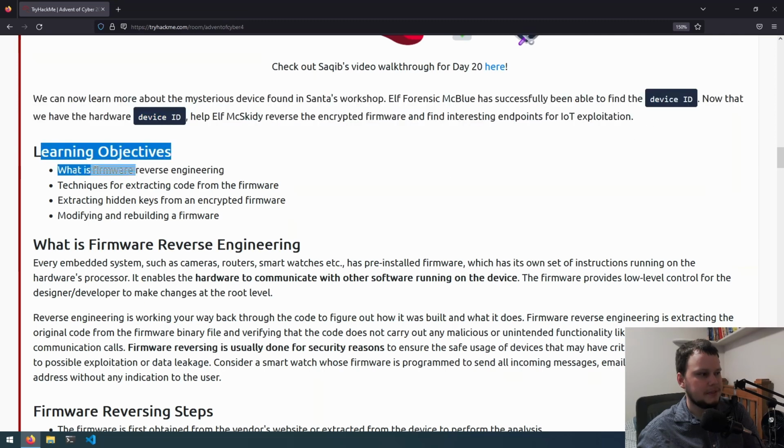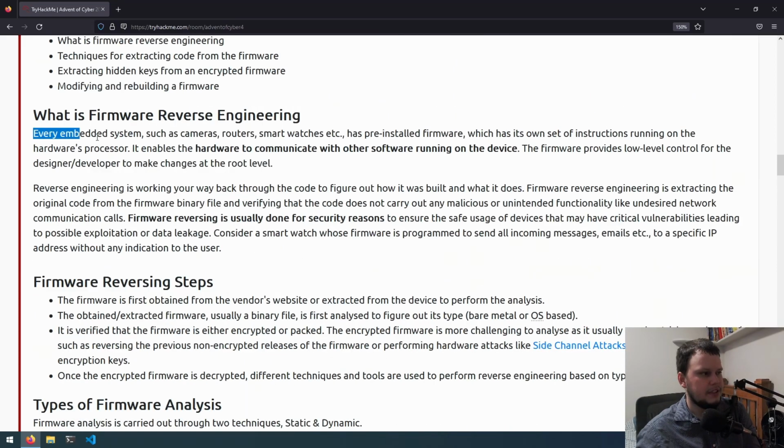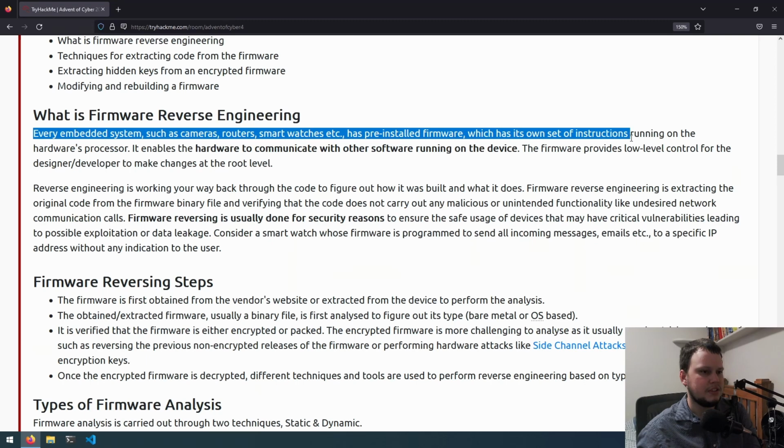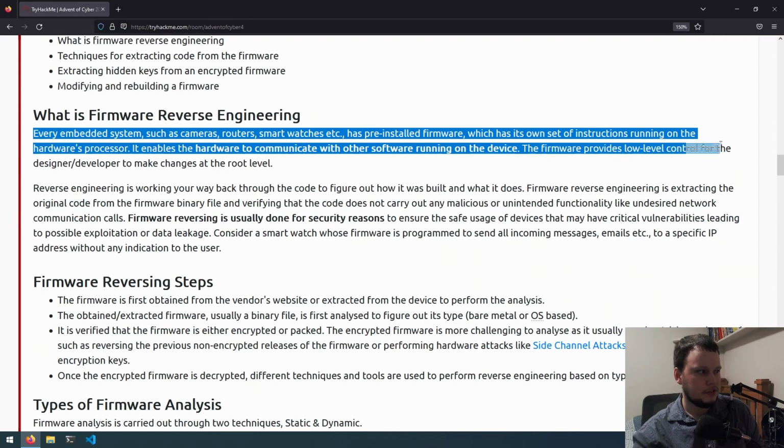exploitation. The learning objectives are: what is firmware reverse engineering, techniques for extracting code from firmware, extracting hidden keys from encrypted firmware, and modifying and rebuilding a firmware. Every embedded system, such as cameras, routers, smartwatches, etc., has pre-installed firmware, which has its own set of instructions running on the hardware's processor. It enables the hardware to communicate with other software running on the device. The firmware provides low-level control for the designer or developer to make changes at the root level.